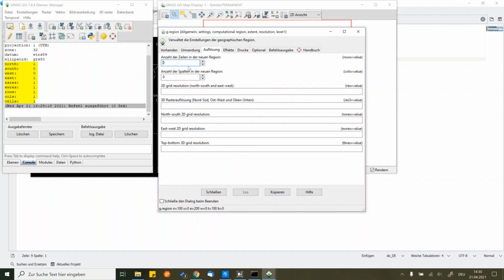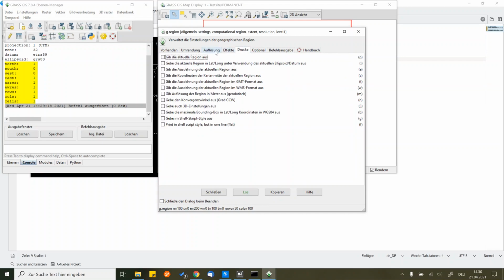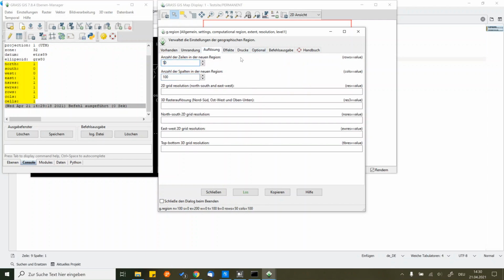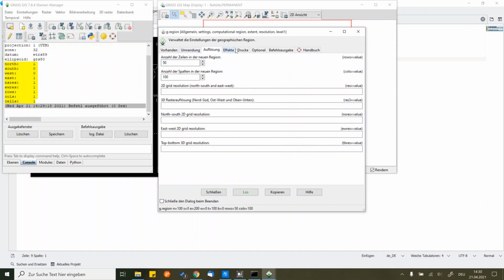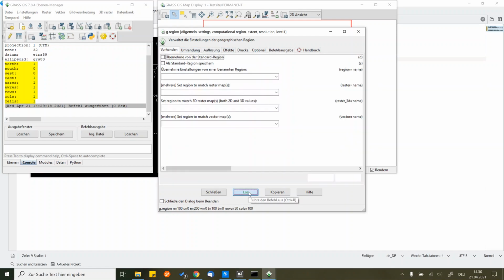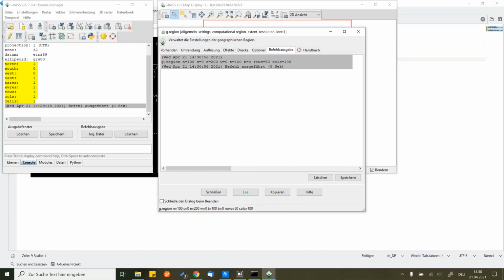Go for the resolution. So I want to have 50 rows, which is the vertical, so the north-south direction. And for the columns, I will go for 100. And this should already be it, but you see there are a lot of other possible infos you can put in. But I will be fine with these ones. Now we go on set, and now we have the region defined in such a way.